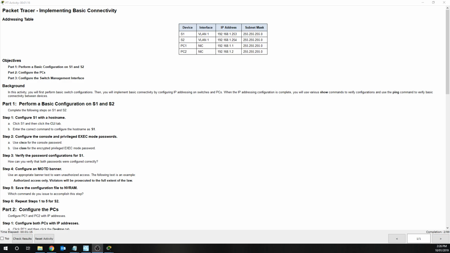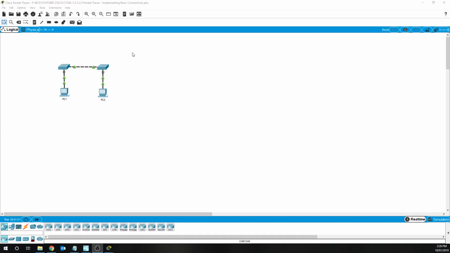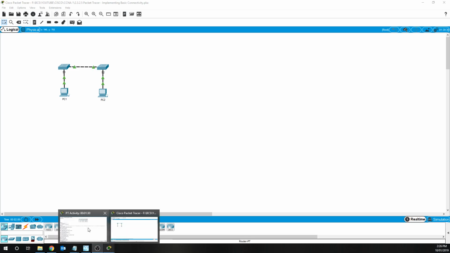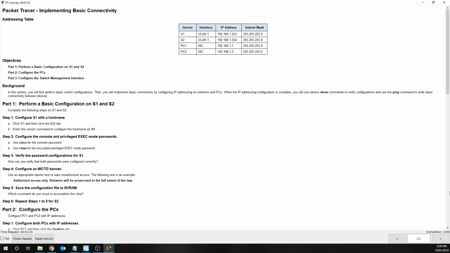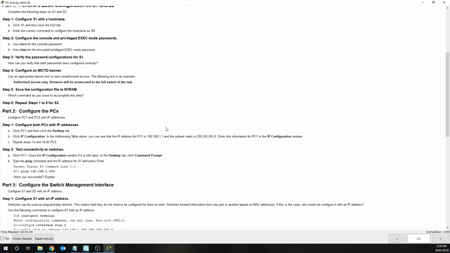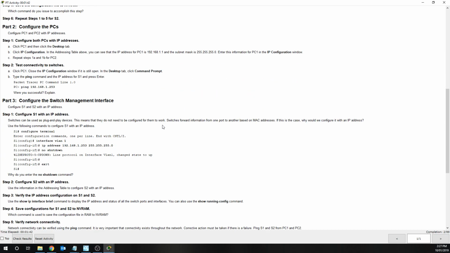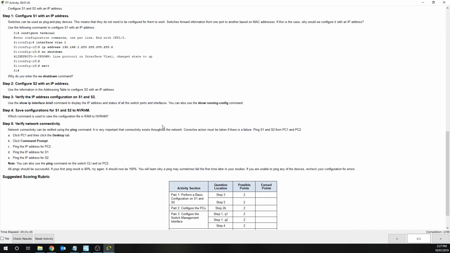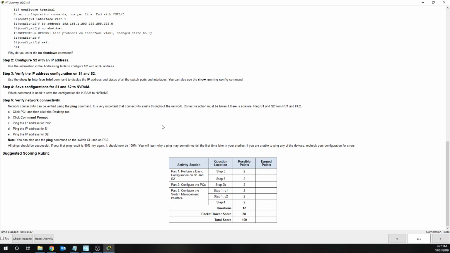We are going to do the next CCNA 1 lab, which is 2.3.2.5, and this one is implementing basic connectivity. So I'll just pull up the instructions like so. Alright, so you can have a look here. I'll just scroll a bit, then pause. Scroll a bit, pause. Okay, so as you see, you need 88 points.